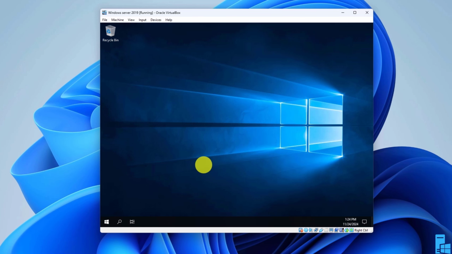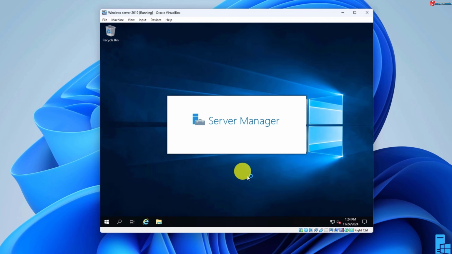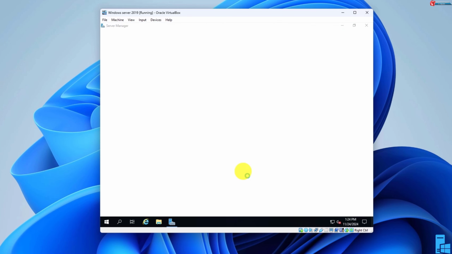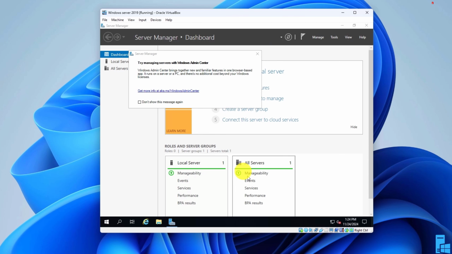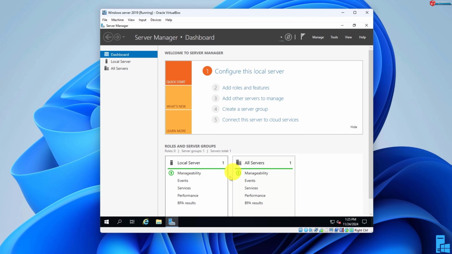Congratulations! You've successfully installed Windows Server 2019 on VirtualBox. From here, you can start configuring roles and features, explore Active Directory or test server environments, all within this virtual setup.